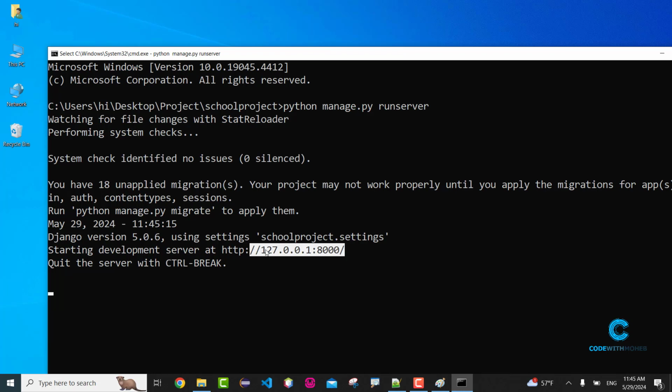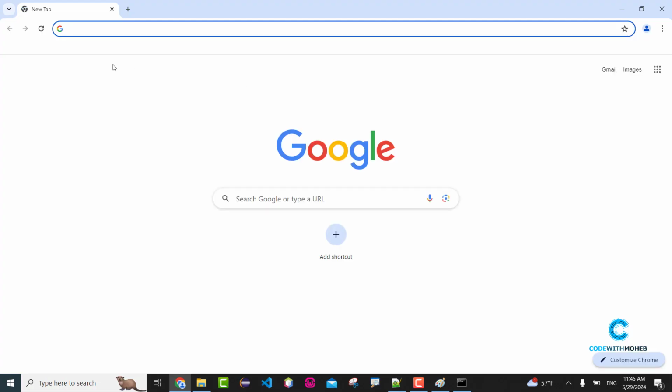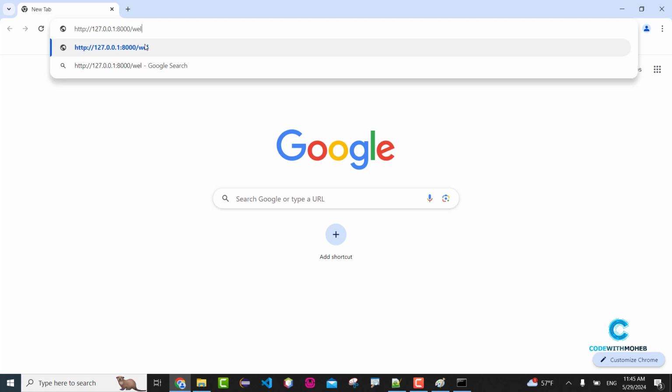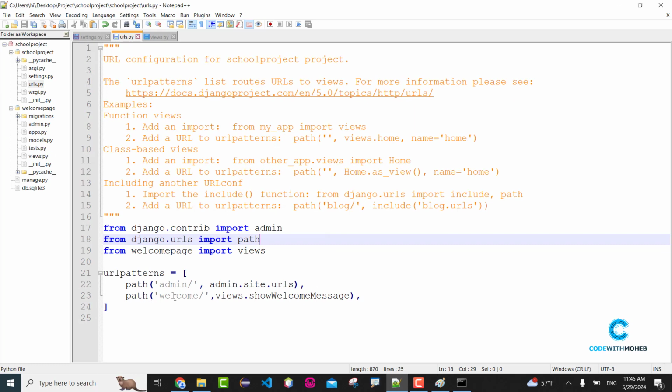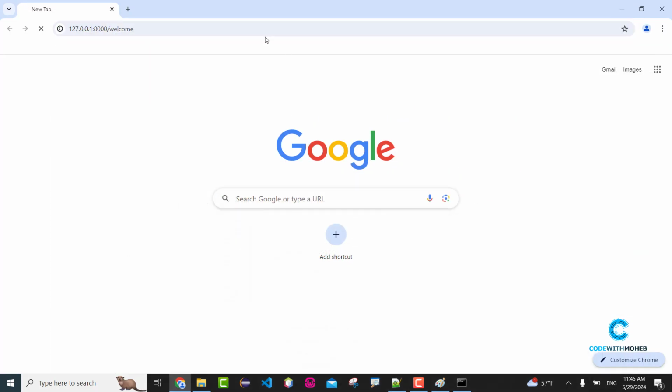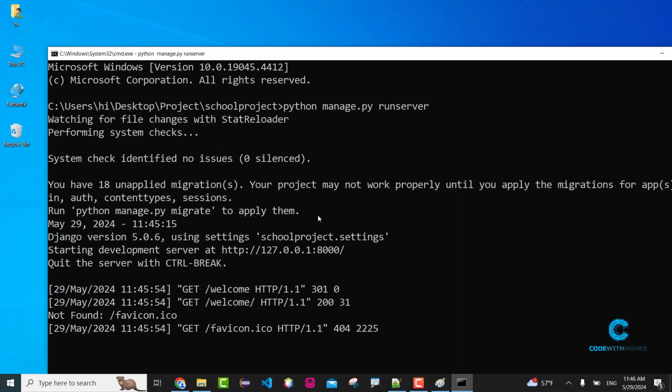So I'll copy this one. How to copy? Just hit enter and open the browser. I open the browser and I paste this one, /welcome. What is welcome? Welcome is actually my URL pattern here. I have written welcome. Now hit enter, and you can see that what code is written there, it will be shown to us. You can also write HTML code as well.